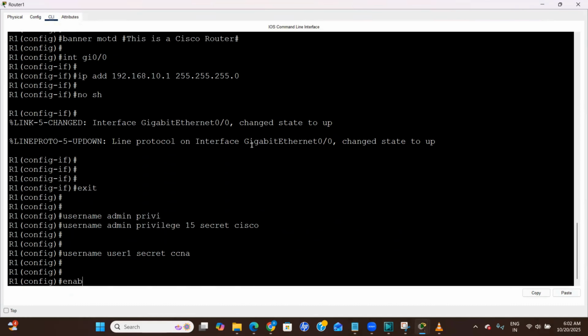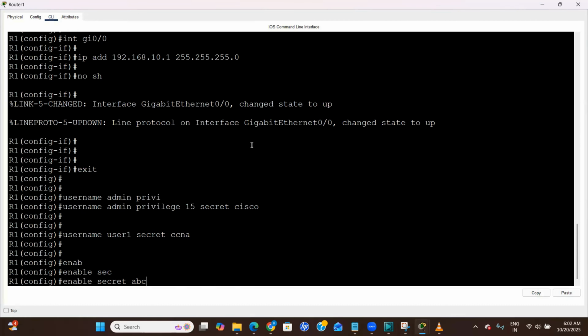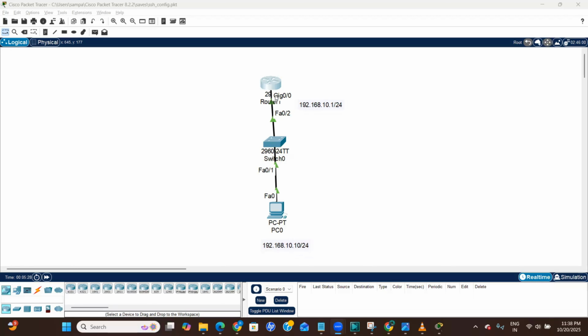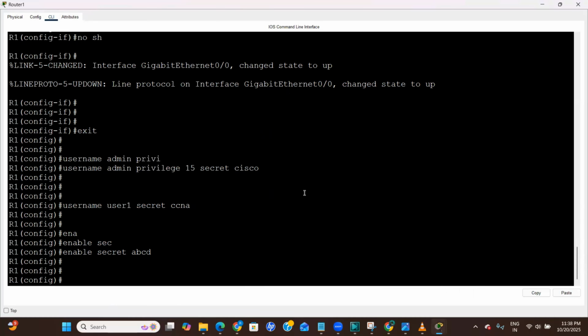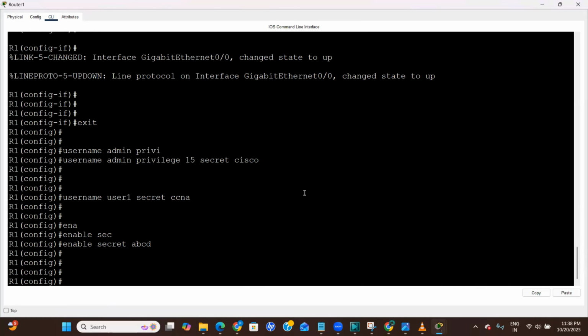Next, set an enable secret password using the enable secret command and configure the domain name with ip domain-name mydomain. This domain name is required for SSH key generation.